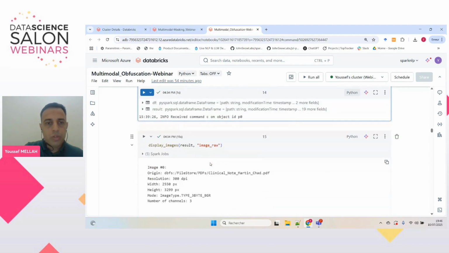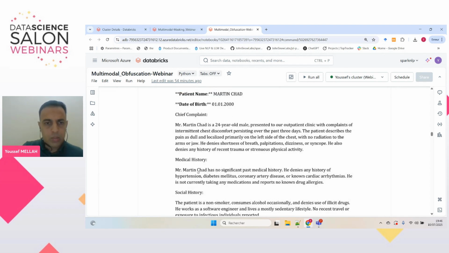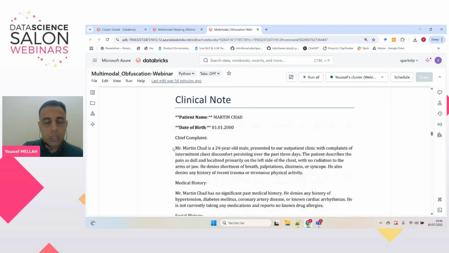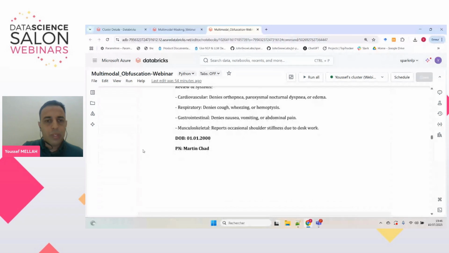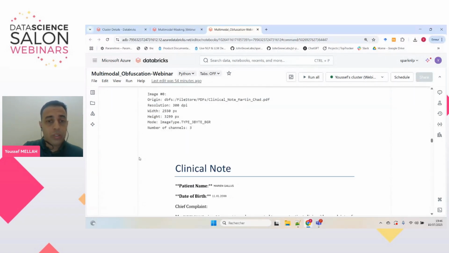And here we built the final pipeline for the PDF. Here we transform our input PDF. So this is the input PDF, Martin Chat. This is 2000, and this is Martin Chat. Here we have 24 years old and Martin Chat, and so on. So this is the input. Okay, so let's see the output from the PDF obfuscation.